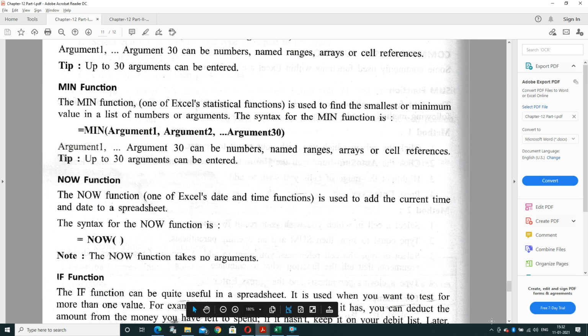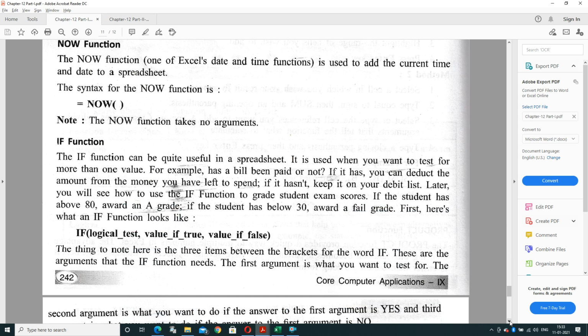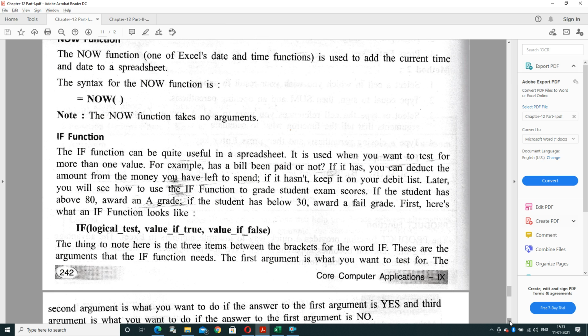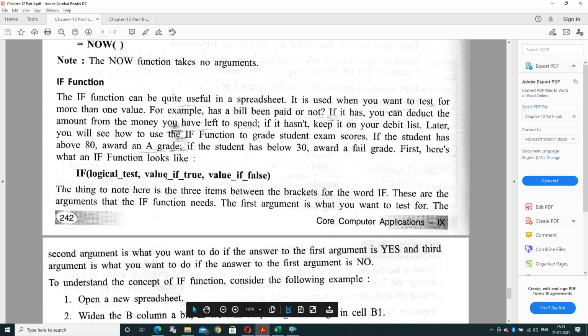Next part is the if function. If function is a conditional part. If I want to give any condition, the if function can be quite useful in a spreadsheet. It is used when you want to test for more than one value. For example, has a bill been paid or not paid? If it has, you can deduct the amount from the money you have left to spend. If it has not been paid, then keep it in your debit list. So it is for your conditional statements. And it will be written like this: if, logical test, value if true, value if false.